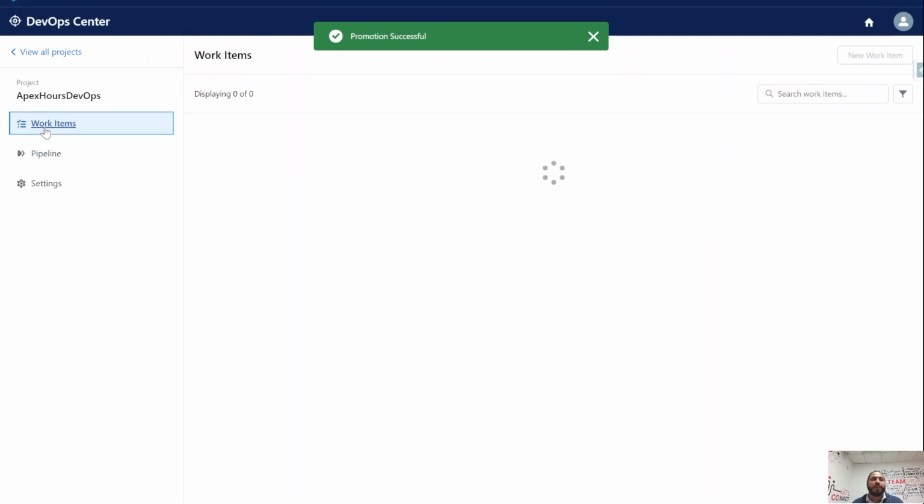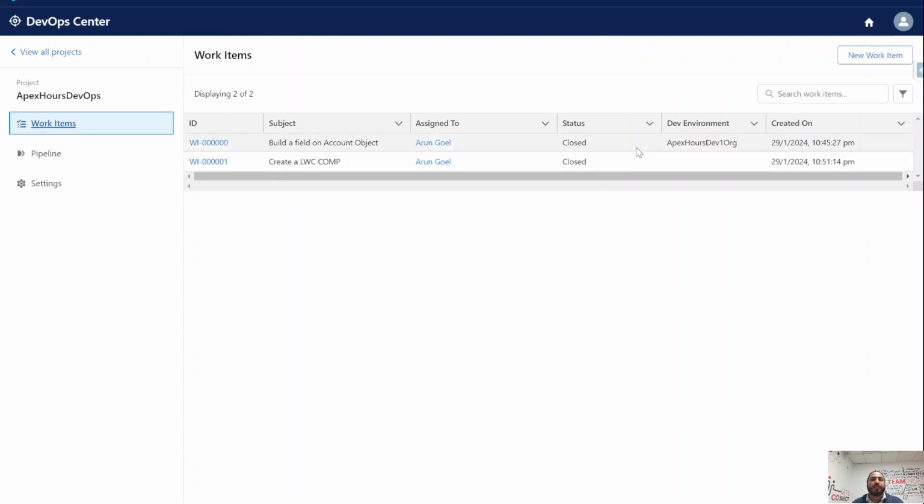If I see the work item, it's been closed, and the dev environment is coming as dev 1 org in the first work item. But in the second it is not coming because we have done all the development, even the pull request and merging, everything outside the DevOps Center, and it doesn't necessarily have the dev environment we have been selecting. That's why it is not getting reflected over here.